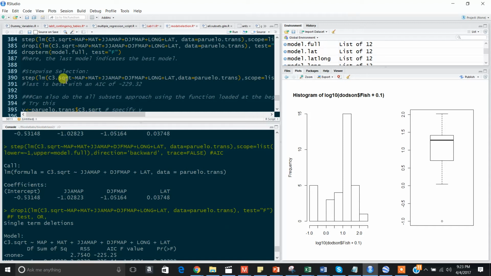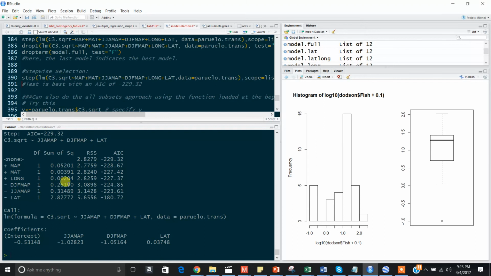Okay, so the last thing you can do is a stepwise selection. This just goes through in both directions. Again, it validates what we've said previously, that the best model is this model that contains these three predictors, and each one gives us an AIC of negative 229.32. Okay, so those are some selection methods.